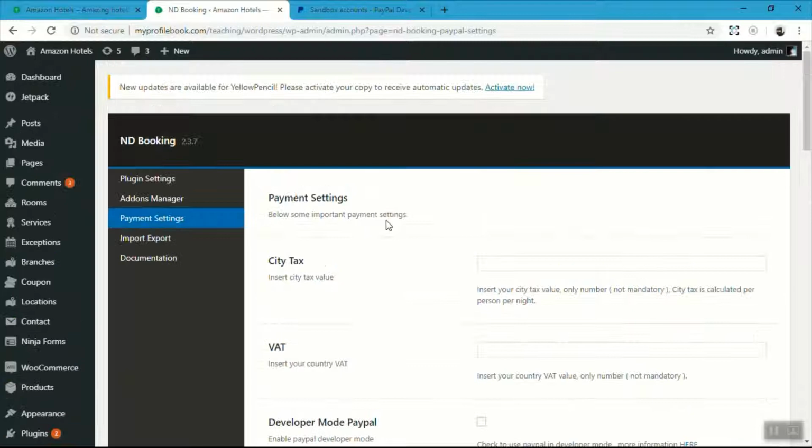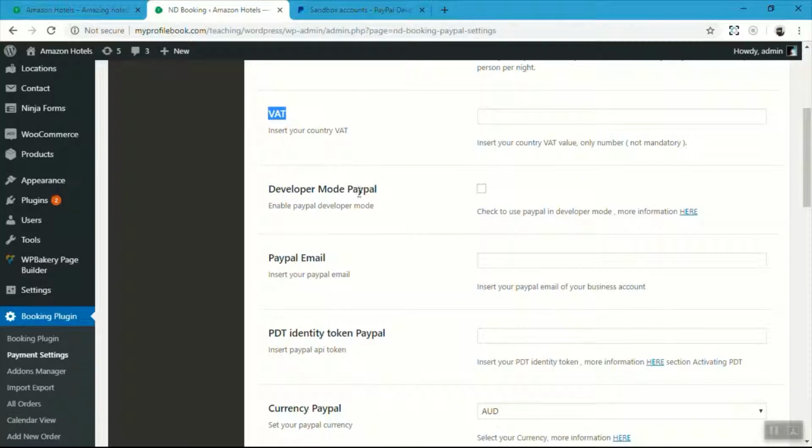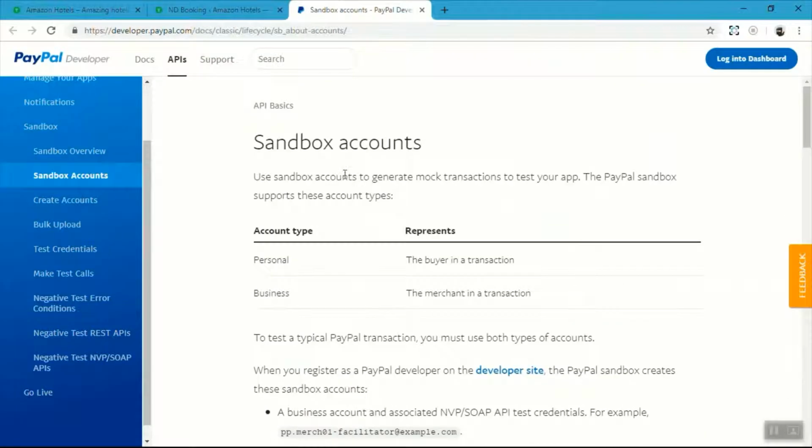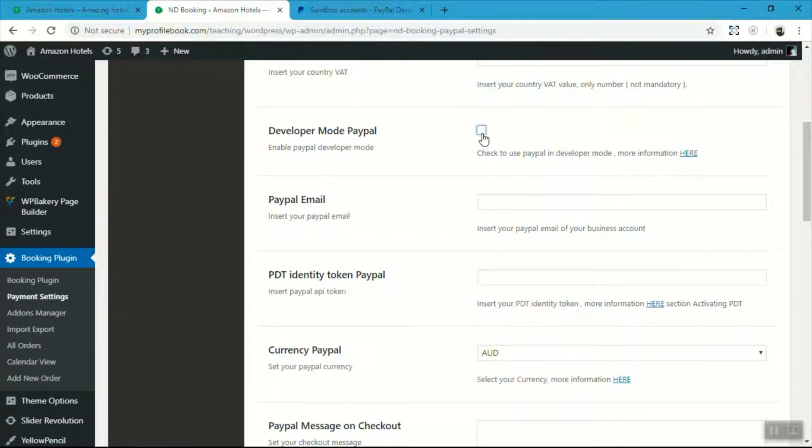and then you will need to enter city tax if you have VAT, and then you can start with the PayPal configuration. First of all, if you want to enable the developer mode or the sandbox mode. Sandbox is a way that you can generate mock transactions to test your app. You can use both your accounts, personal as well as business account, to test the sandbox. Once you have tested the payment in sandbox, you can disable it so that you can start taking the live payments.